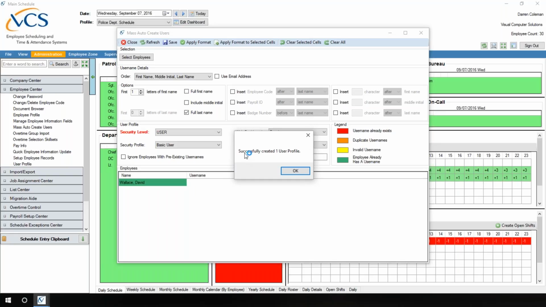Okay, if everything goes well, it'll say successfully created one user profile. And this person's name is now highlighted in green because that employee now has a username. It is possible to have an employee be highlighted a different color if their username did not go through. Okay, if it was highlighted in red, it would mean that that username already exists. So again, maybe you didn't realize it, but we already have a D. Wallace username. Somebody else is using that. So if it was highlighted in red, you would know it's already in use, and you might want to make an adjustment and re-save it.